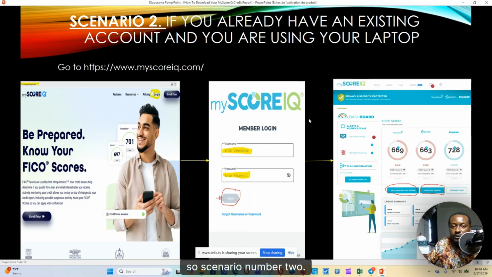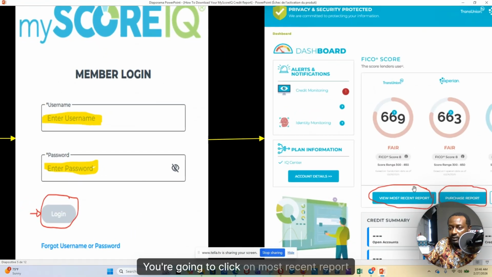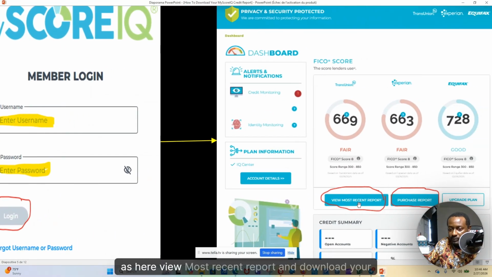All right, so scenario number two: if you already have an existing account and you are using your laptop, you're going to go to this same website, myscoreiq.com. You're going to land on this page, click on login, fill out your username and password, and click on login. You're going to land on this page, right? And you're going to click on view most recent report. Here, view most recent report and download your report.